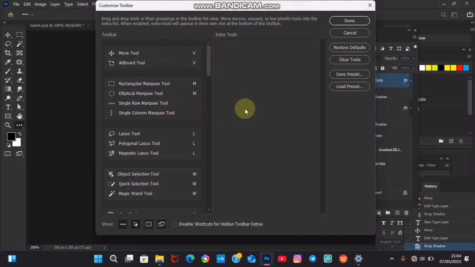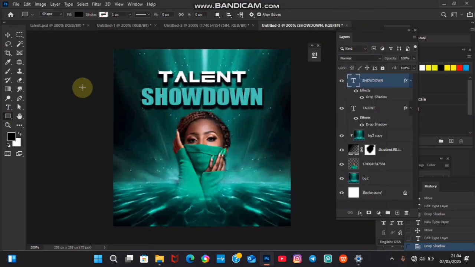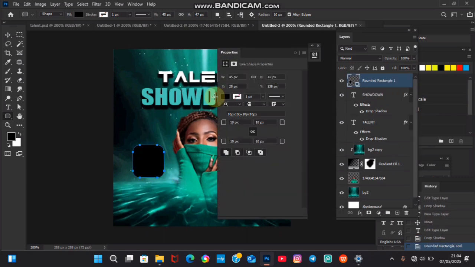Because I've moved all my tools to this left hand side, you cannot see any tool here. So if you don't have any tool in your Photoshop, you can just apply this method and move everything here. Then you search for it here, and you can then see it. So this is my rectangle tool. Once I select it, I want to use this rounded rectangle. So I can just double click here and then draw the particular shape I want.